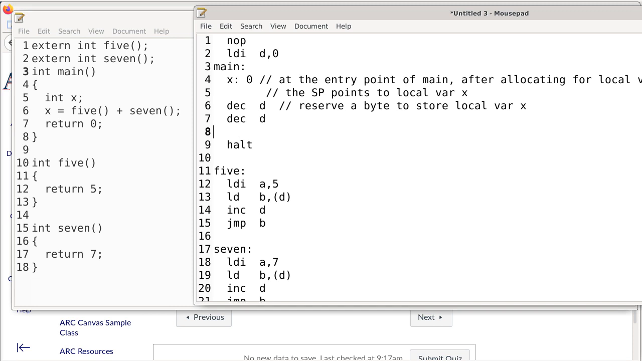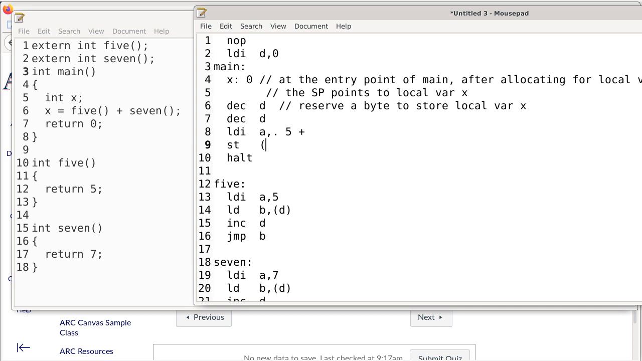It's decrement D to reserve room for the return address, and then we push the return address on the stack, which is usually just an LDI into register A, B, or C, not register D, with .5 plus, which we explained before. Then we do an ST instruction, store to whatever the stack pointer points to, register A, which has the return address, and then an unconditional branch to the subroutine we are calling. In this case, because it is addition, the order of calling these two subroutines is not really important. Which one do you want to call first, 5 or 7?